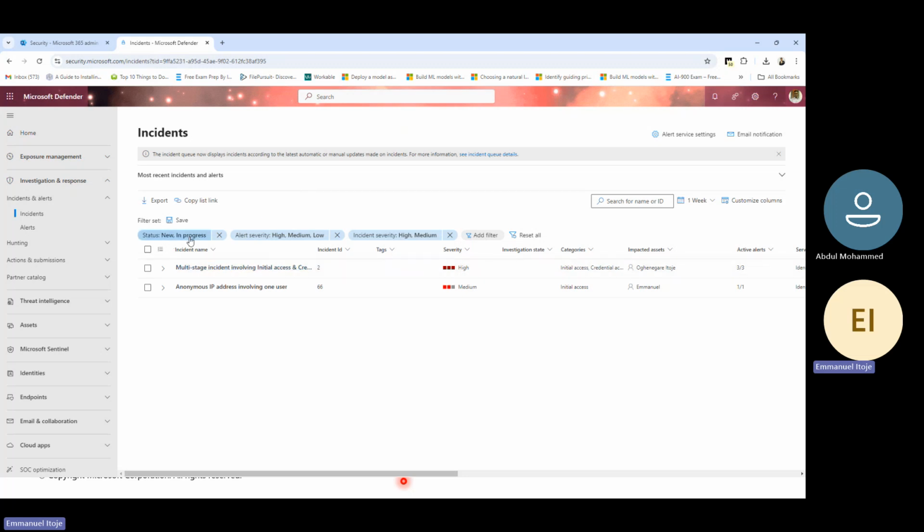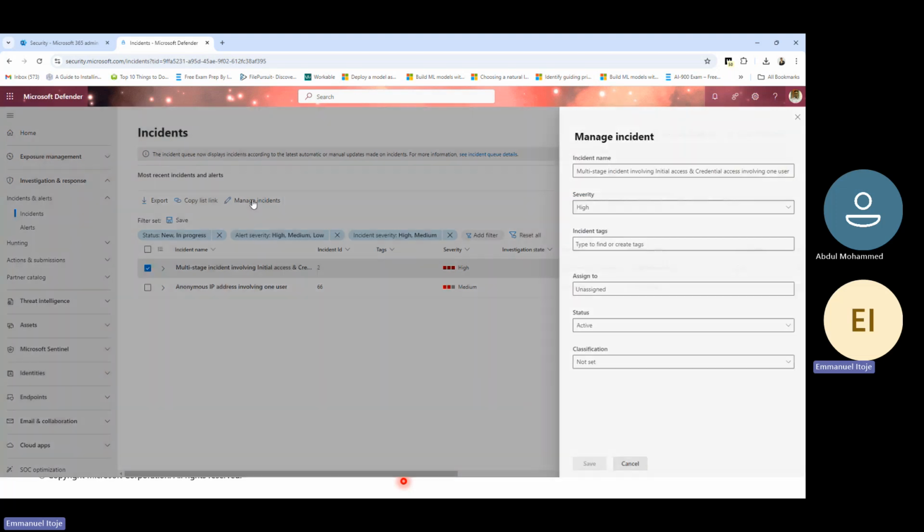So let me do something here. Let me pick this first incident, for example. Now I have the option to check this. Once I check this, if you notice, I selected it, and it tells me that one has been selected here. And pay attention here: I only have export, then copy link list. But when I select this, I have what? Manage incident available for me. So I can click on this manage incident. It's going to bring a right pane for me.